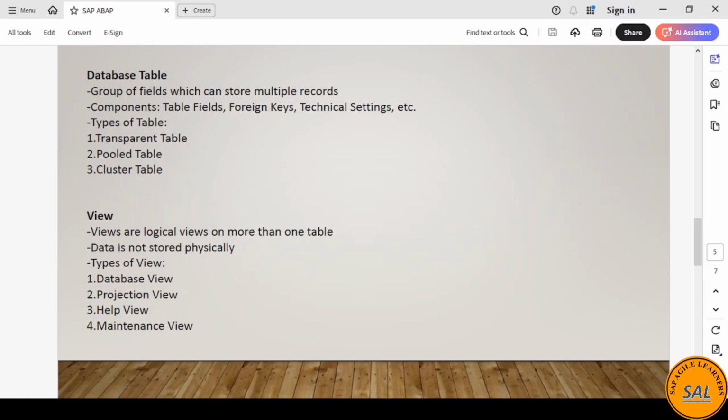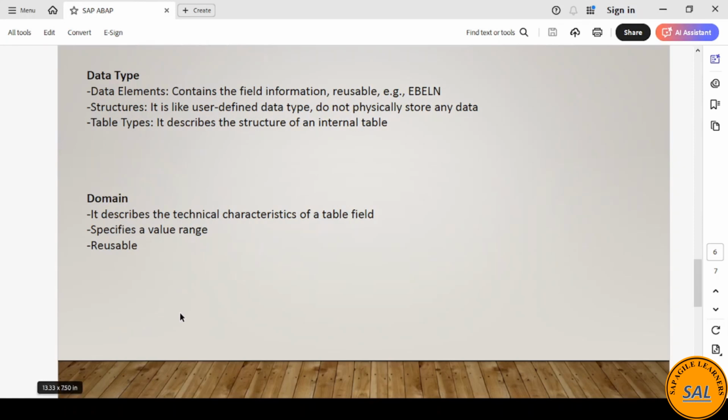So let's talk about data type. Data type has three further categories: data element, structure, and table type. A data element contains the field information. It is reusable and describes a role played by a field in a technical context. Example: EBELN, purchase document number. Then next is your structure. A structure contains data only during the runtime of a program, just like a user-defined data type. It does not physically store any data. Then next is your table type. It describes the structure of an internal table.